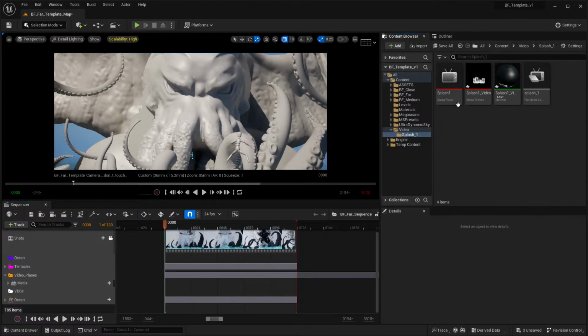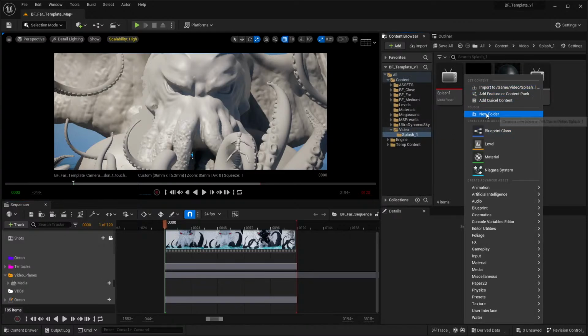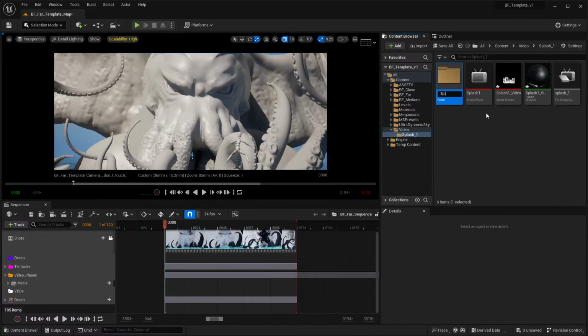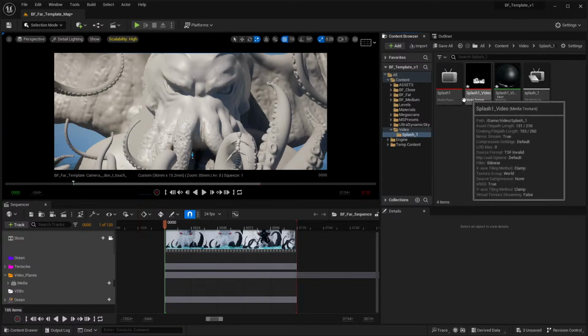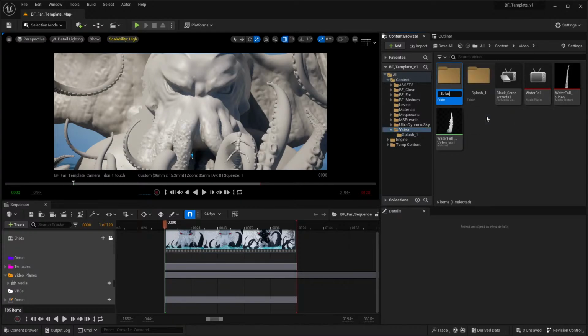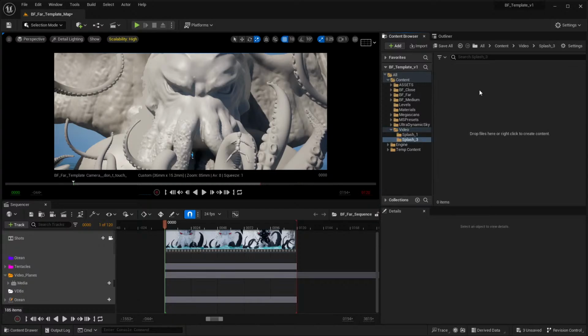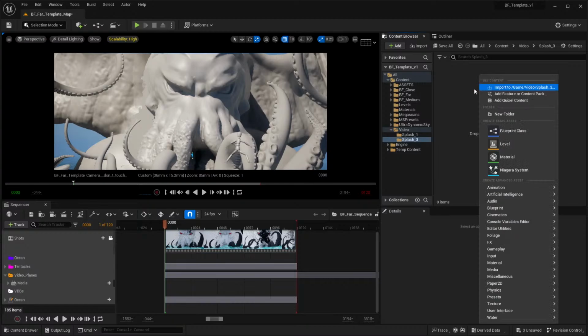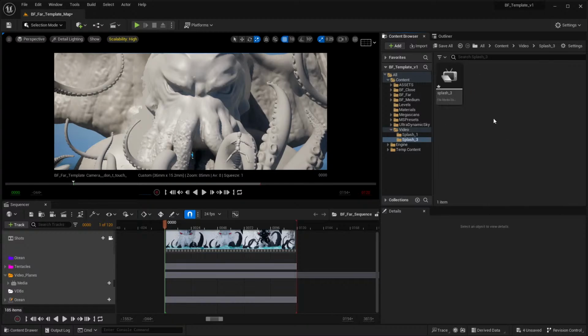To do that, we'll go to our content browser. We'll go new folder and we'll just say splash. Let's not do that within splash 1. Let's go video, splash 3, I believe it was. Okay, so I'm going to click and drag that file in.